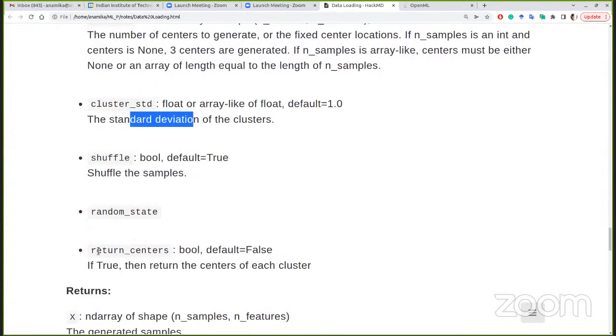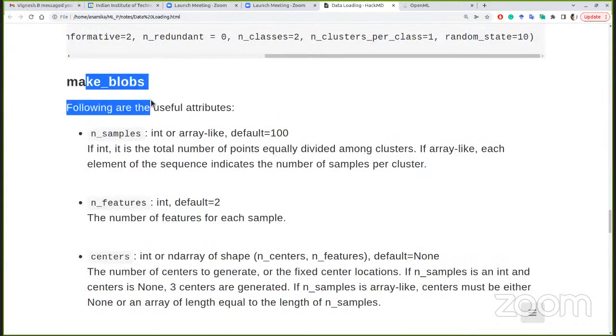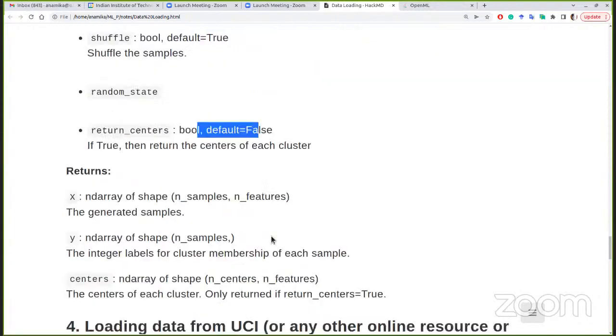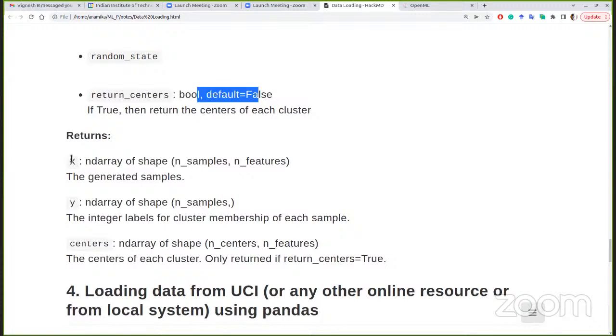Shuffle, random state, return centers. Do you want make blobs to return the centers of each cluster or not? By default, it won't return, but you can set it to be true. So it will return the centroids of each cluster. Okay. So yeah, these are the return variables: x, y, and centers as before.